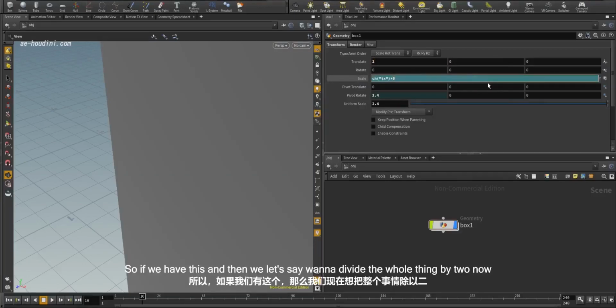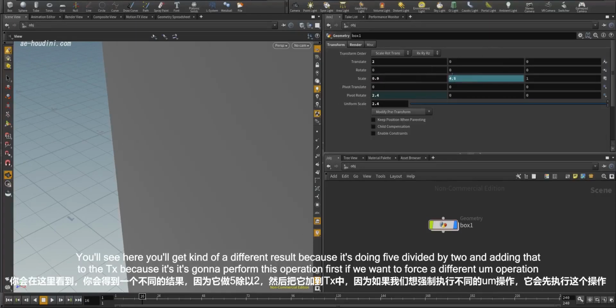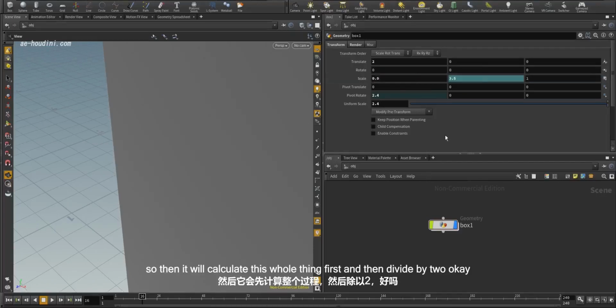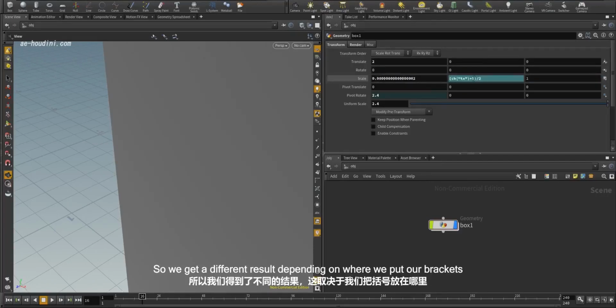So if we have this and then we, let's say, want to divide the whole thing by 2, now you'll see here you'll get a different result, because it's doing 5 divided by 2 and adding that to the TX, because it's going to perform this operation first. If we want to force a different operation, it's the same as with your basic maths at school. You can just encompass this in brackets, so then it will calculate this whole thing first and then divide by 2. So we get a different result depending on where we put our brackets. So just be aware of that.